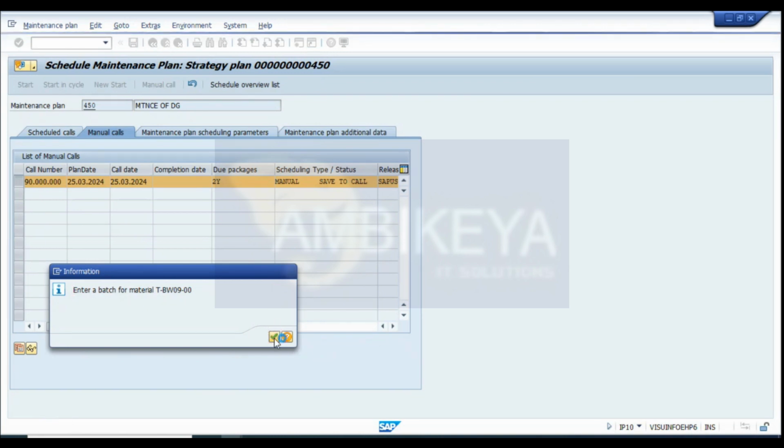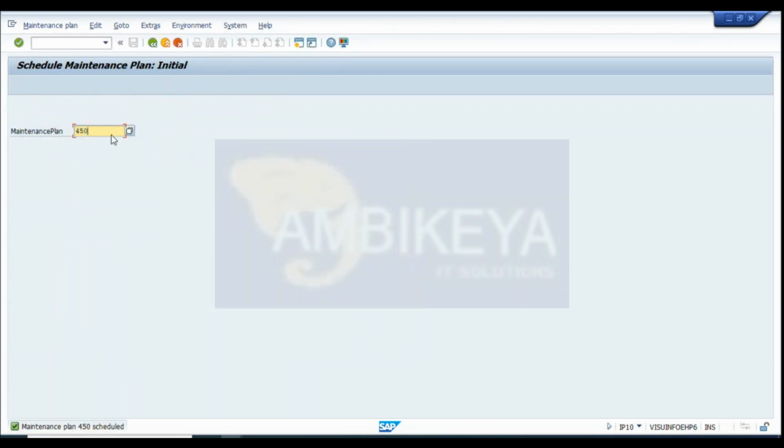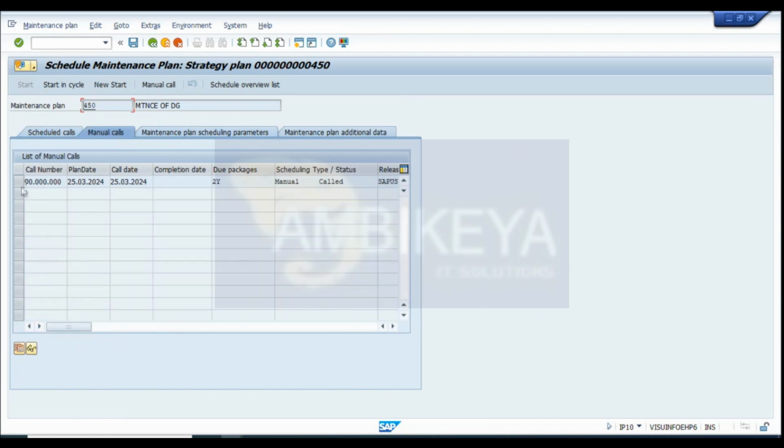Batch for the material, there is some material is there. That's it. Understood. This way also we can do it.